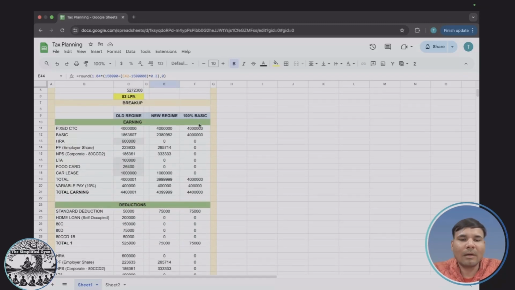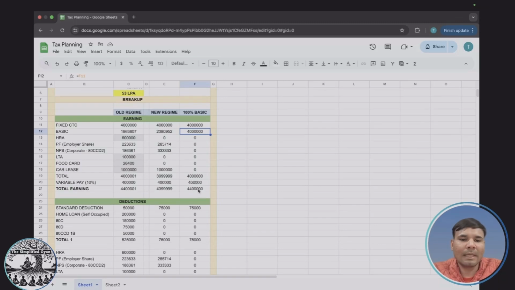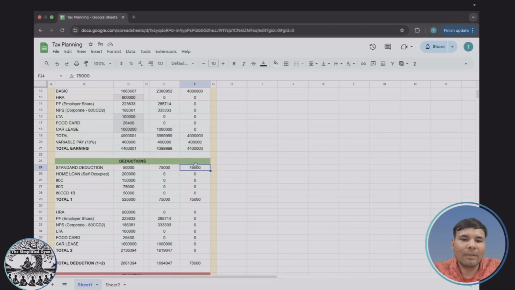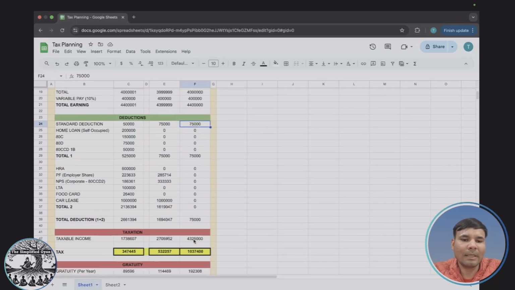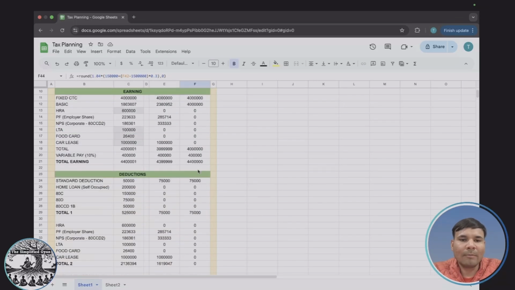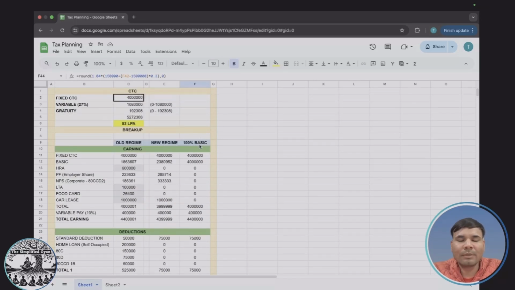Now say suppose another scenario, which is highly unlikely, that you put everything as basic. So here the fixed CTC is 40 lakhs and you have also taken the basic of 40 lakhs. So total earning is again 44 lakhs including 4 lakhs of variable, and standard deduction in the new regime will be 75,000. So your taxable income here is 43 lakh 25,000. So you have to pay tax of around 10 lakh 37,000. Now why am I showing this one, just for the gratuity explanation. Very few people will have a benefit from this scenario.